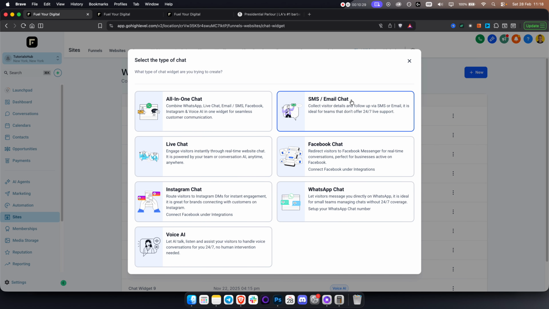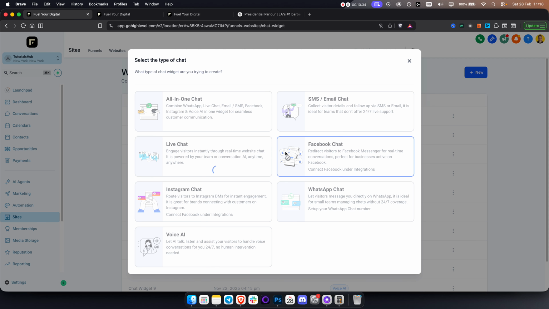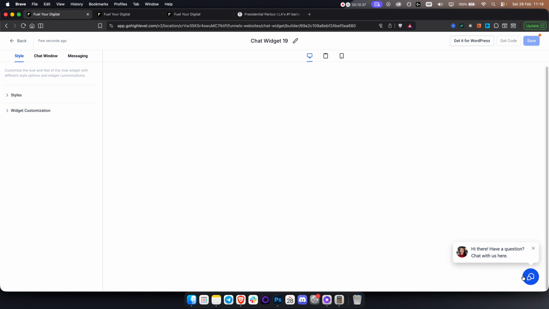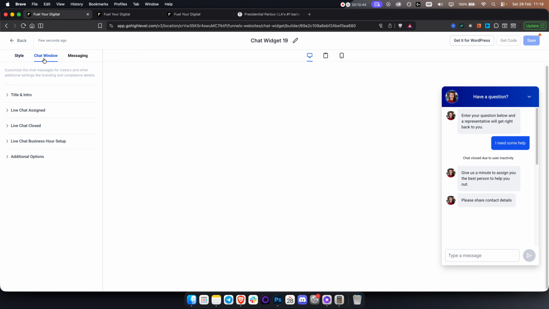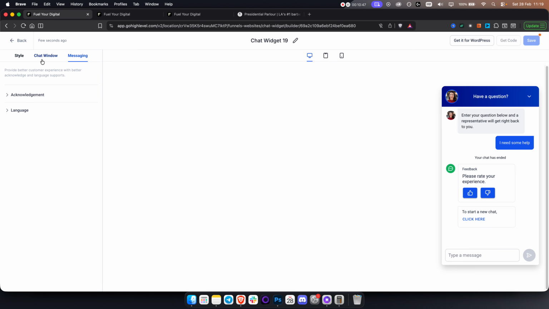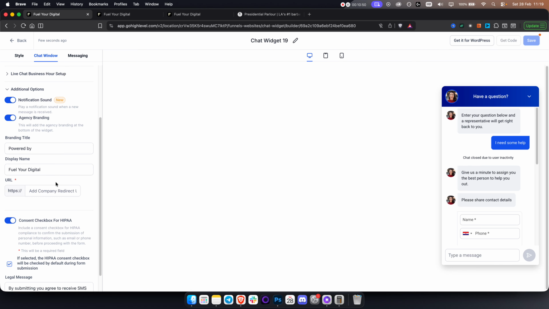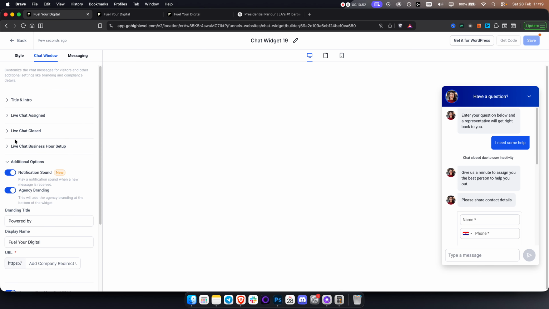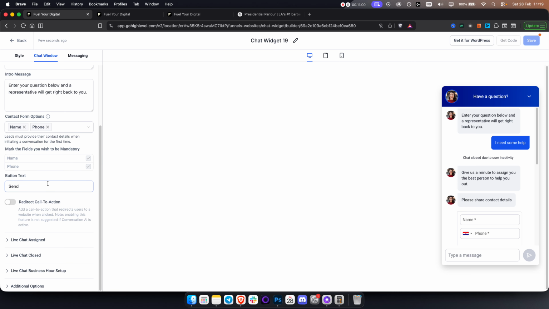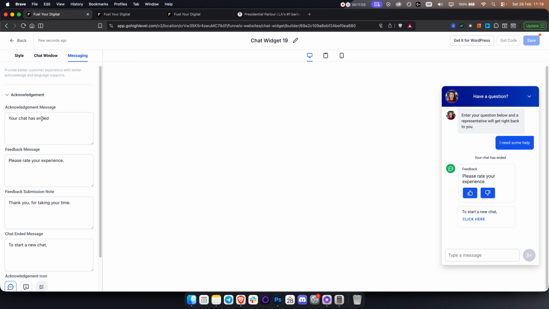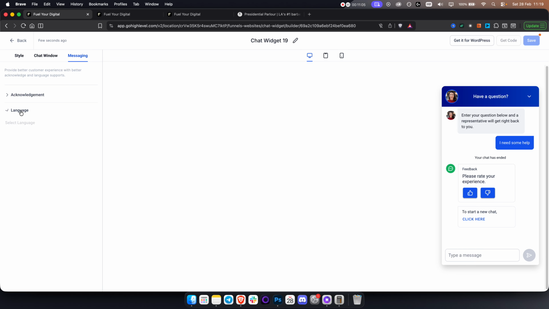And this is where we add our all-in-one chat, or you can even add live chat right here. And if you click live chat, this is how it's going to look like on your website. You can adjust the style to your website right here. And you can also go and adjust the additional options right here. You can adjust those: live chat business hours, live chat close, live chat assigned right here, title and intro, as you can see, and then messaging, acknowledgement. You can adjust those right here, and language.